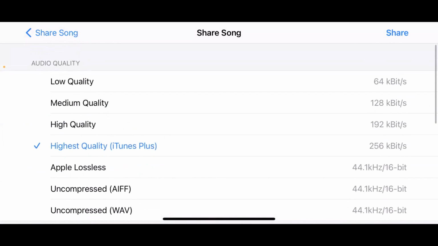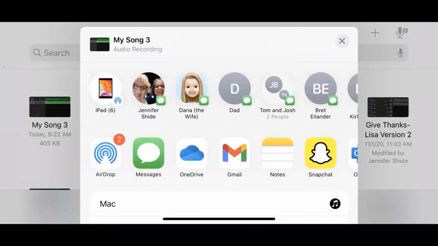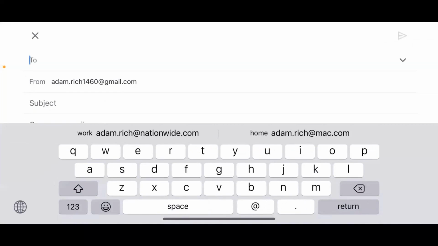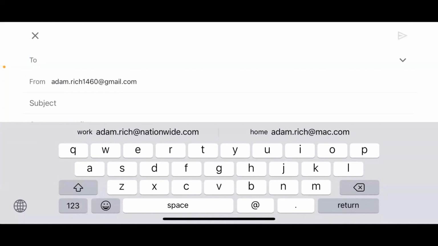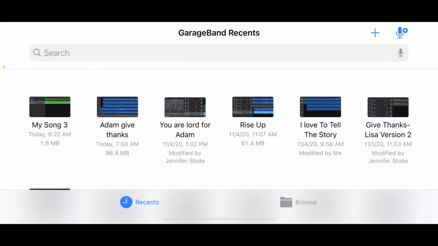But once you've got those selected, you'll just tap Share in the upper right-hand corner of the screen, and then you can choose how you want to save it. Do you want to email it, put it in your OneDrive, however you want to do it. If I choose Gmail to email this to myself, it'll just export the song, open up the Gmail interface, and then I can email it right off. Nice and easy. So there you go. So exporting a song is super, super simple. The hardest part is just knowing exactly what you want to put in there.